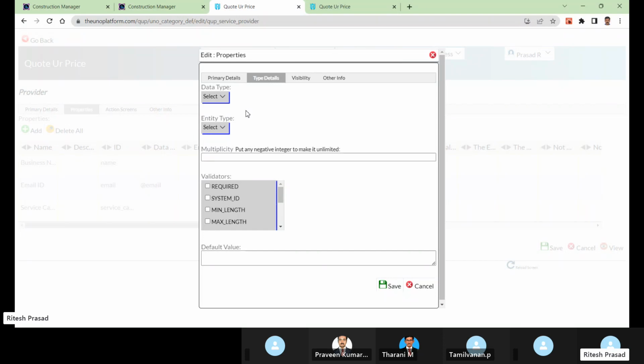Okay, so for any object to object relationship, suppose a property is actually referring to another entity type or data type or a category in the application, what you have to indicate here is in the data type, you will say entity. You have two choices, basically entity or entity inline. So in this case, I will do entity.